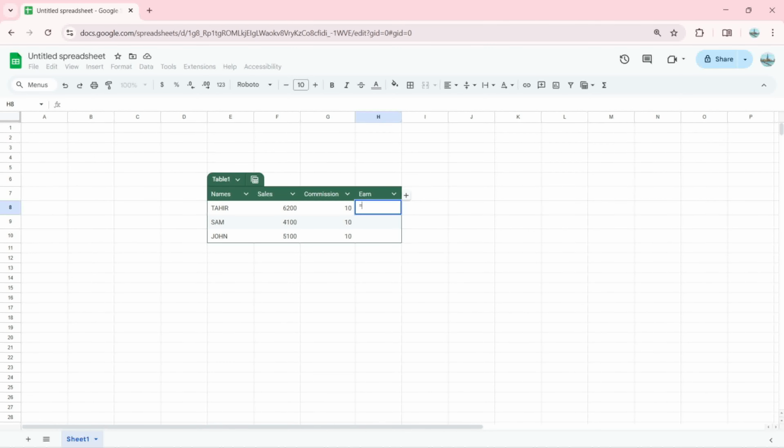So I'm going to type equal, select the Tahir cells, and we're going to divide this by 100. Then we're going to add multiply. You can manually enter the percentage 10%, or I can select this cell and hit enter. So you can see the 6,200 of 10%, it's 620.